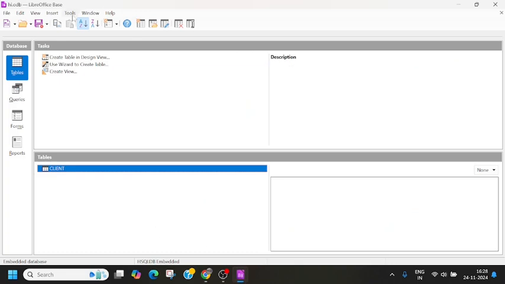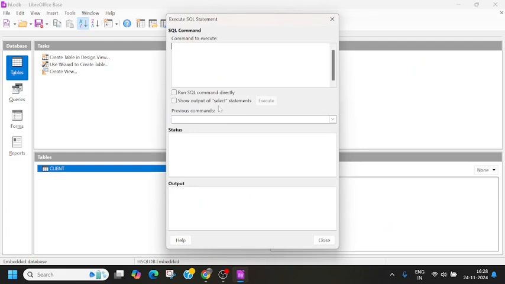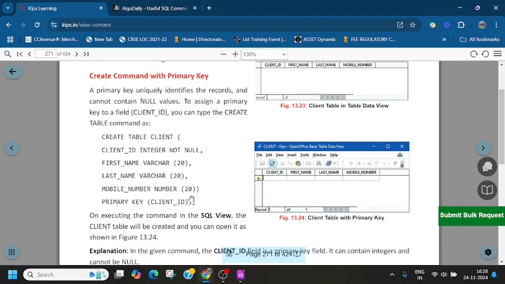Okay, so the same technique, go to tools, SQL. So I have already copied that, as you can see. So client ID integer, and here what was that? Not null. Okay, so we are defining it client ID. It is going to create, and which is not null means it is not going to be zero. And after that all the things we have to mention, like first name is varchar, last name is varchar, mobile number is varchar.